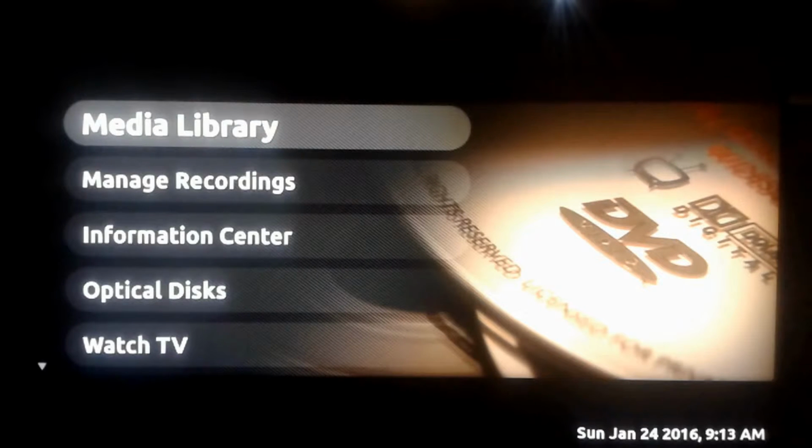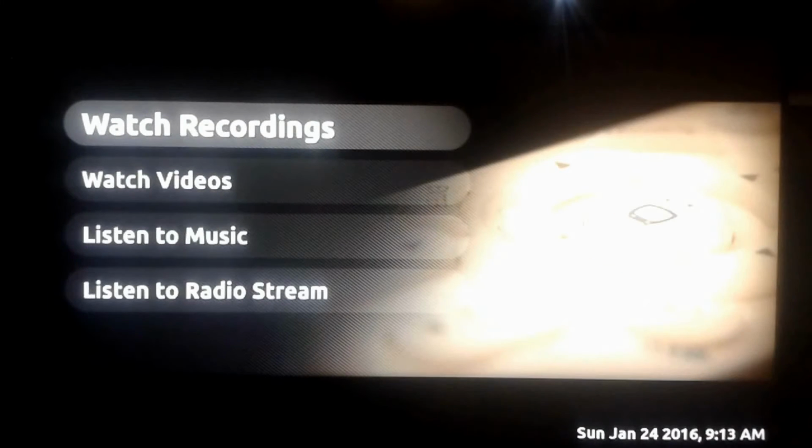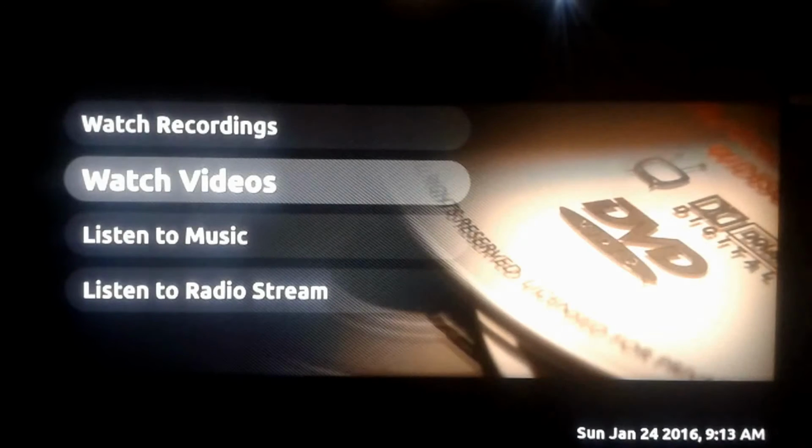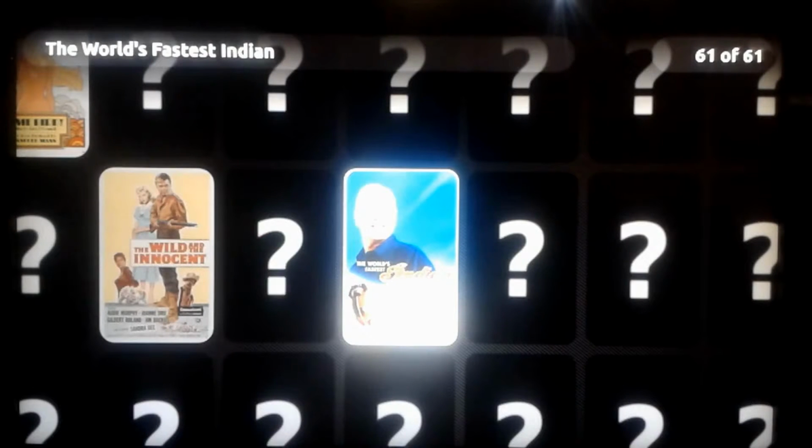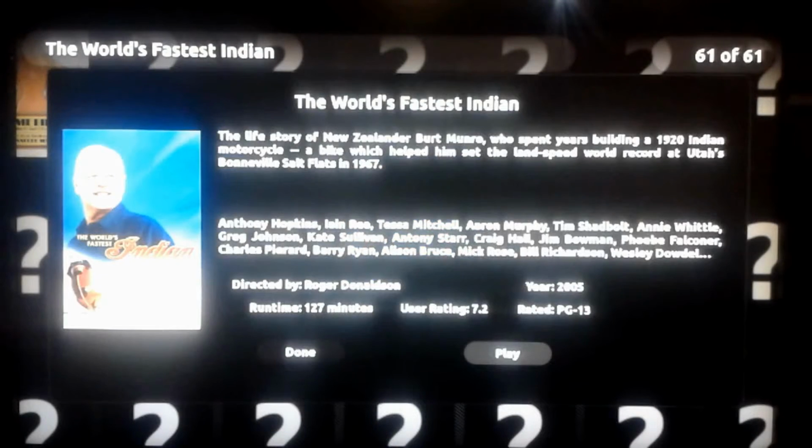In Media Library, you have the options of watch recordings or watch videos. A lot of the DVDs and stuff that I have brought home, I've just saved them as a file, and there you would click on play, and it would play that file, and of course it shows information about it before you play it. But that's normally what I do. When I get a DVD, I just save it to a file and play it from the file, and that way I don't have to look for the DVD.